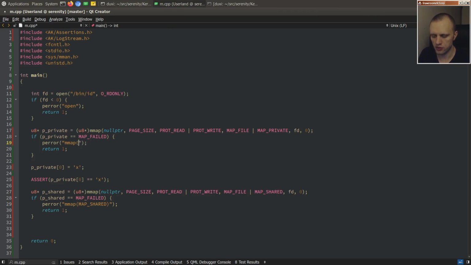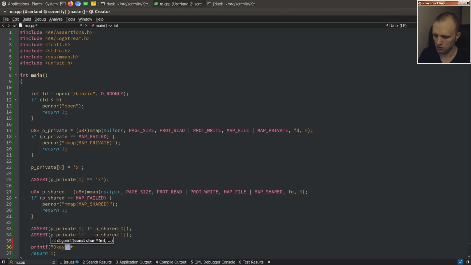I feel like the access control is going to fail us because we're going to be trying to map a read-only file as writable, and even though that should be allowed because we're private, it's not going to understand. So we'll see when we get there. Assert P private 0 is not P shared 0. This should be different, but the rest of them should be good, like that. Okay.